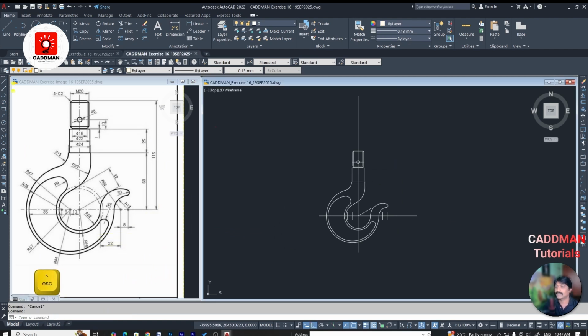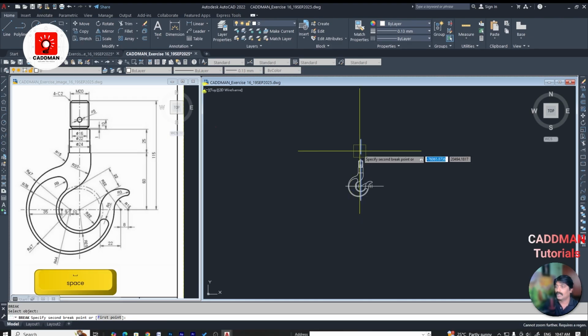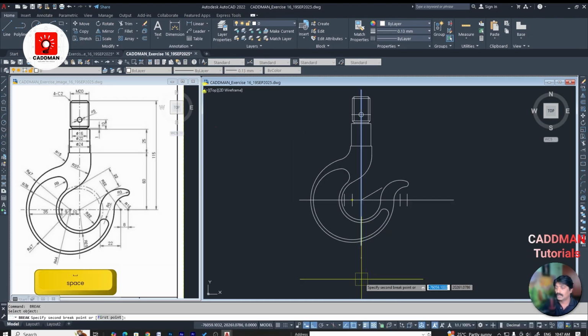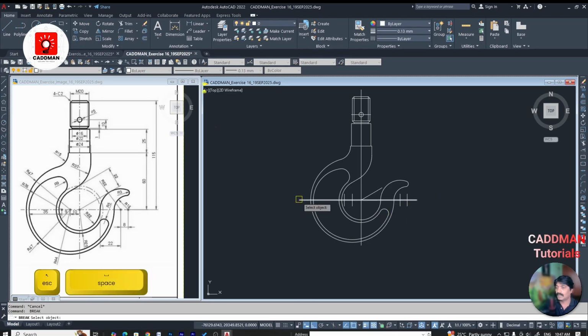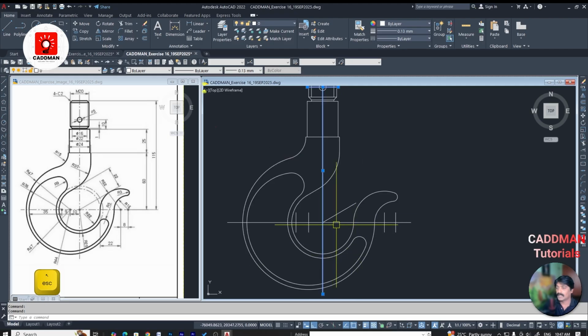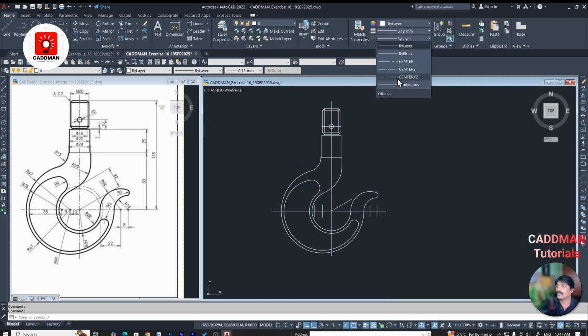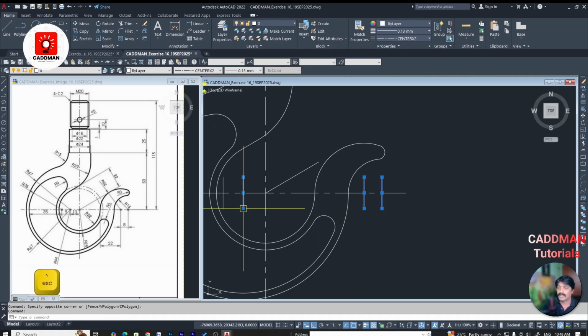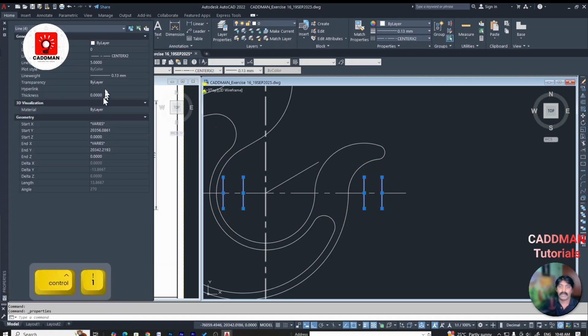Let's give the dimensions, or before that, let's try to change the properties of the center lines. So let's click all these center lines and try to change the line properties to center, and let's change the line type scale in order to show that as a center line.